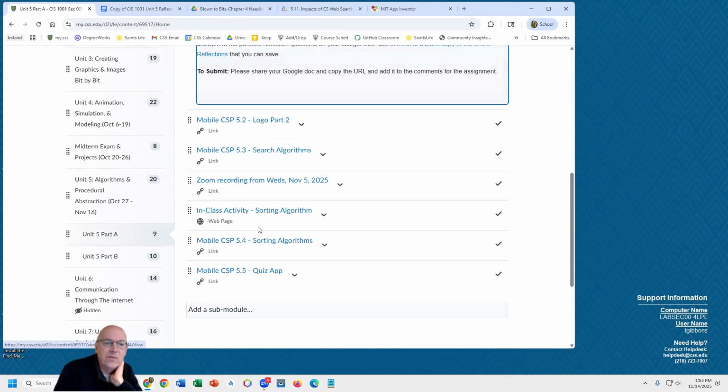So we've been really looking at algorithms, procedures in this unit. So we did logo, where you worked a little bit more on logo, part 2 on your own. We did search algorithms and sorting. We talked about how it's so much easier to search if something is sorted or in order. You can just do binary search and kind of look in the middle. And so that's one of the reasons why we do a lot of sorting.